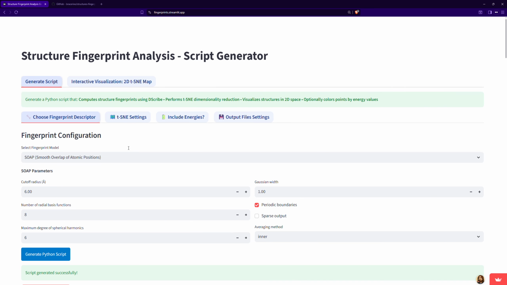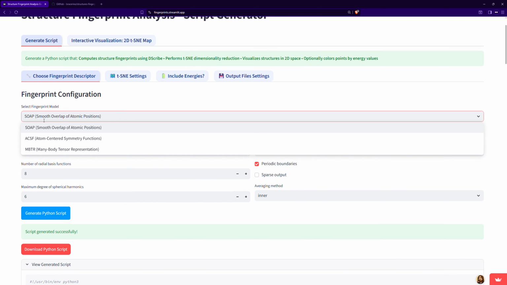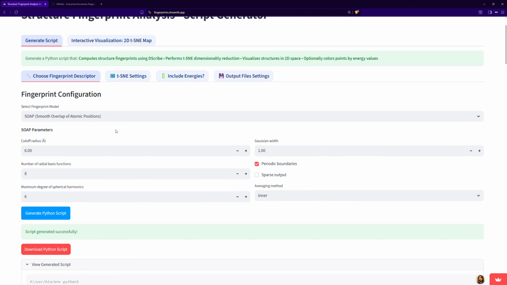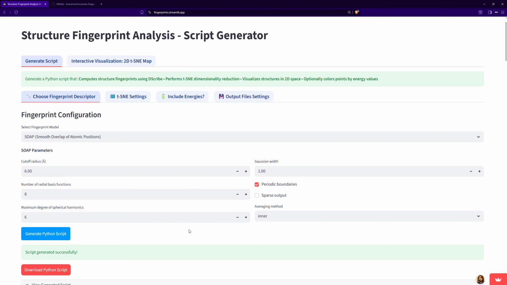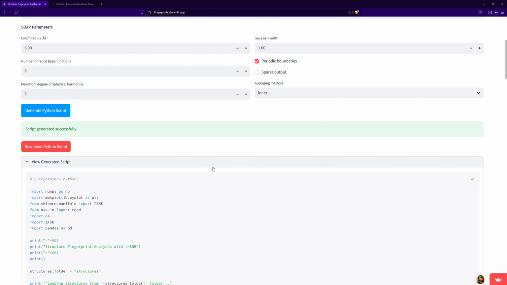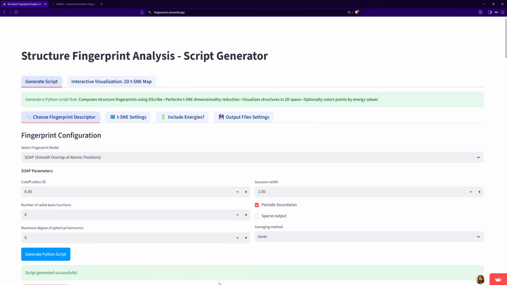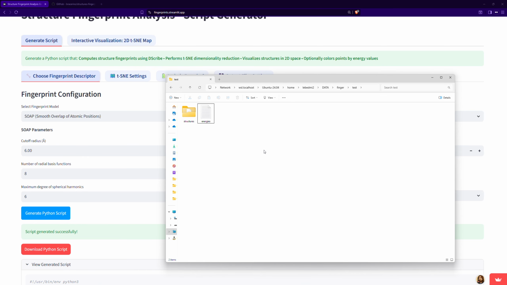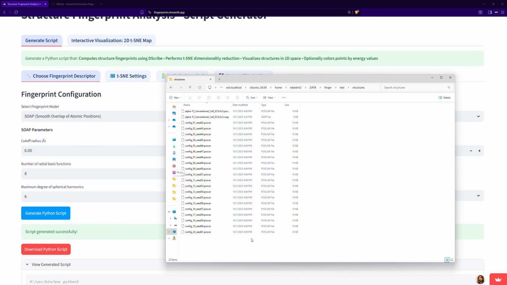So I am on this website, and let's say I want to use the SOAP descriptor with all these predetermined settings. Then if I generate a Python script, I can simply copy it and use it. The input files that I must have is this folder which is called structures, and I will put here all the structure files on which I want to calculate the fingerprint.